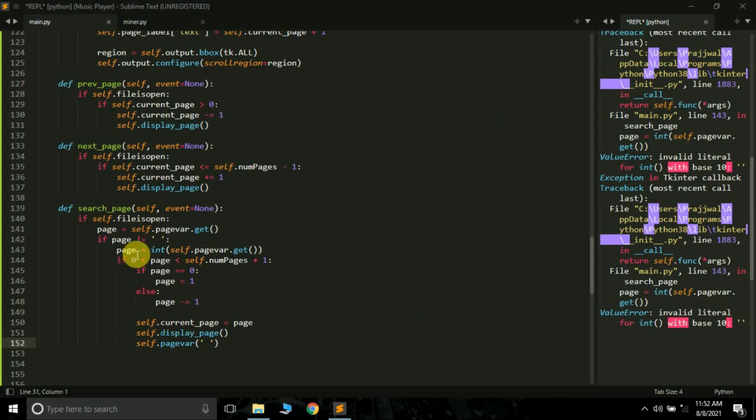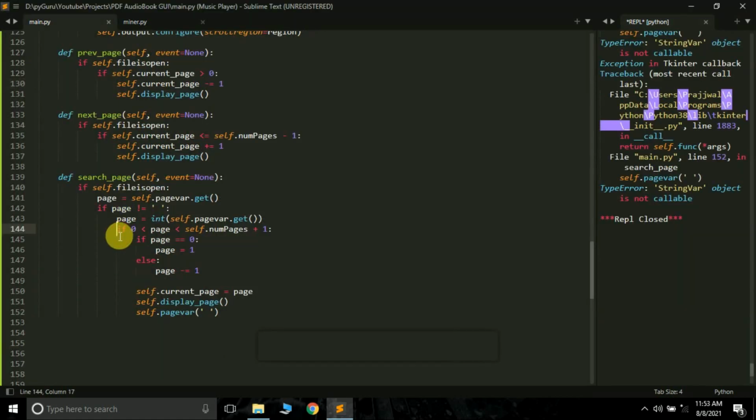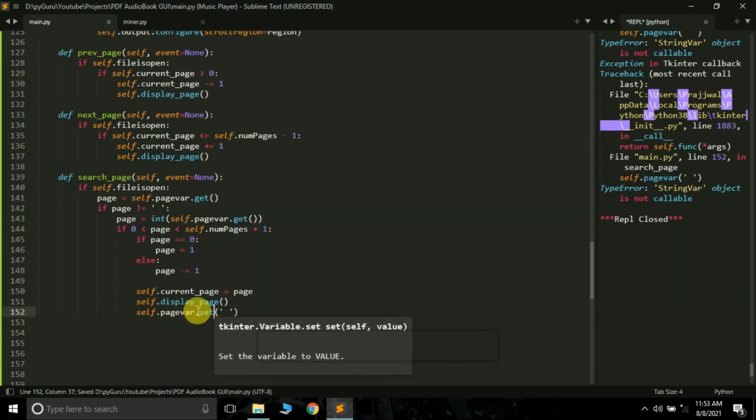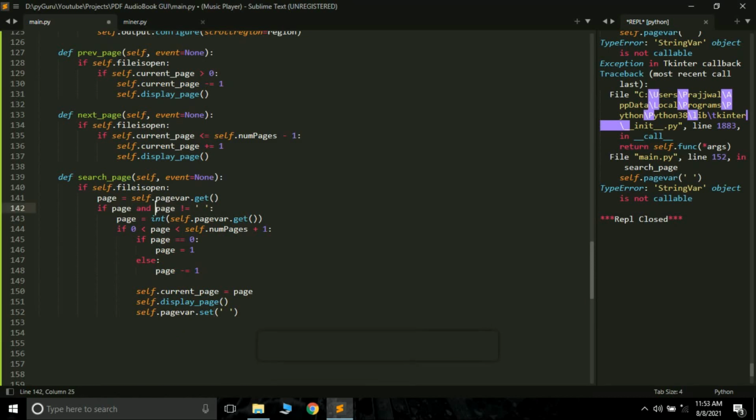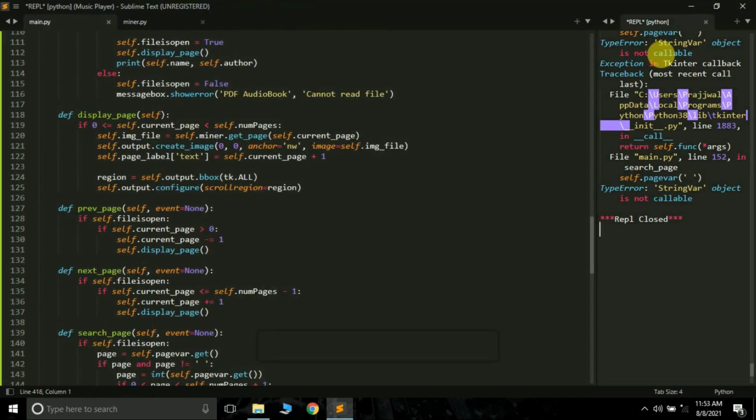It's here, line 143, if page. We can do one thing here. Again we are getting some error, so let it get printed. Here I have got the error. It says string object is not callable. Actually here I have made a mistake. We have to use set here. And here let's do one more thing: if page and page not equal to space. Now we should not get this kind of error.